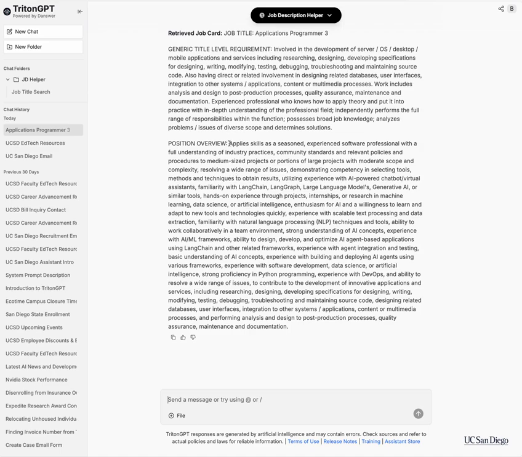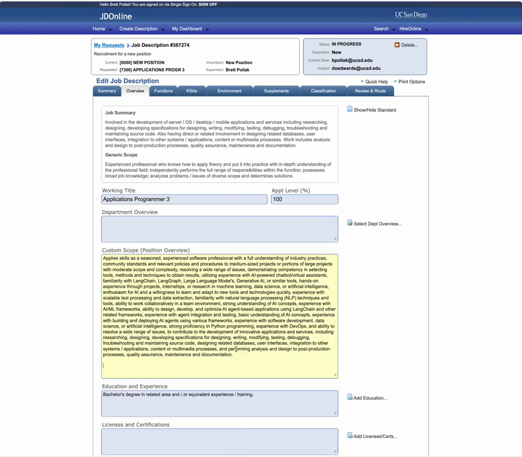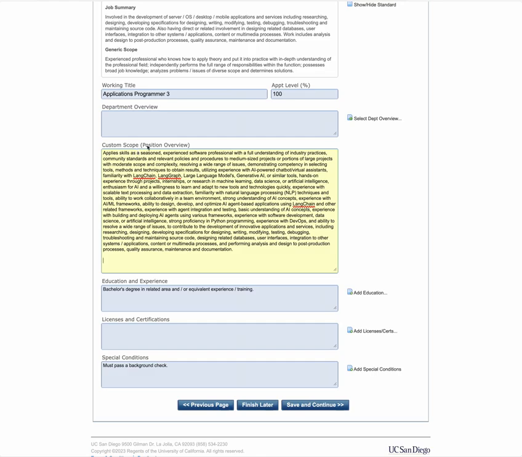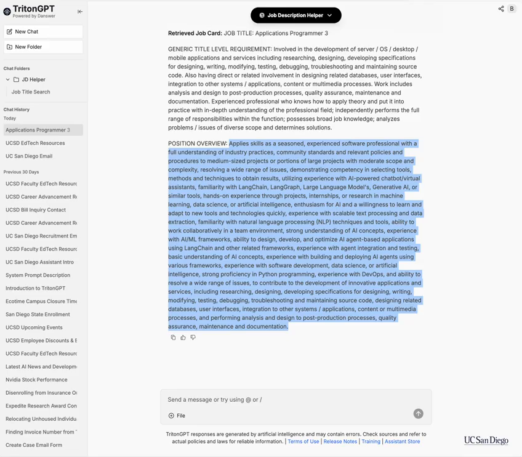So what I could do now is look through this. I could go back and forth and edit it. But ideally, in terms of my workflow, I'm looking at this and pasting this in as my custom scope or position overview here. And then, of course, I'll go through and make edits as I go through this submission workflow. But you can see that it actually did a pretty good job.